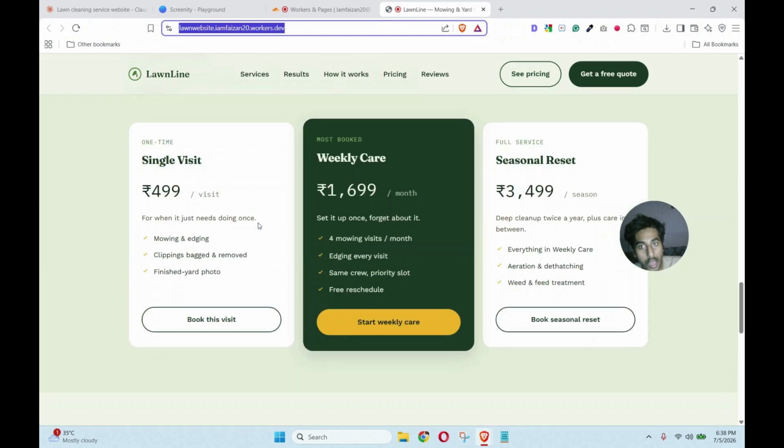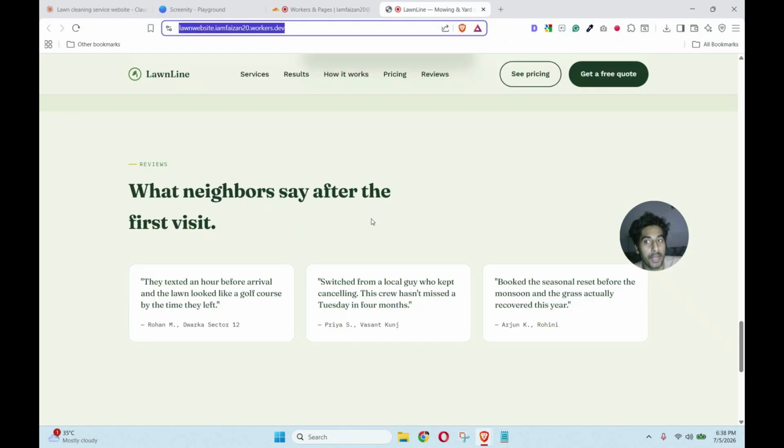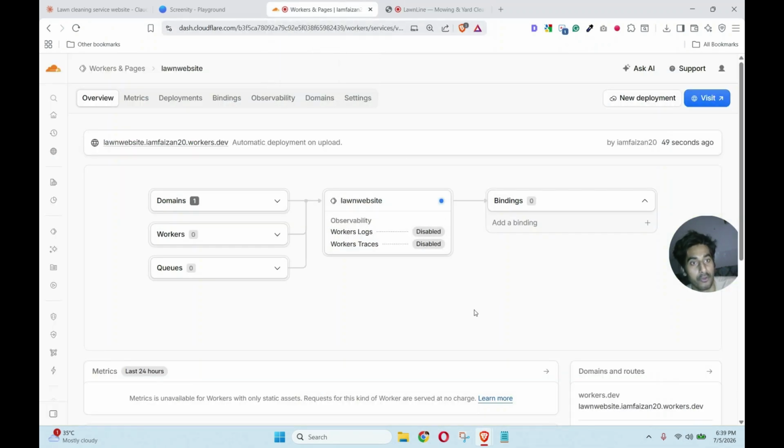And yeah, that's it. But if you want to add your own domain, for example, you want to add lawnwebsite.com, then you have to purchase the domain name and then you have to add it to Cloudflare. But that will need a different video. In this video, I am only going to share how to create the HTML part with the help of AI and then deploy it on Cloudflare.